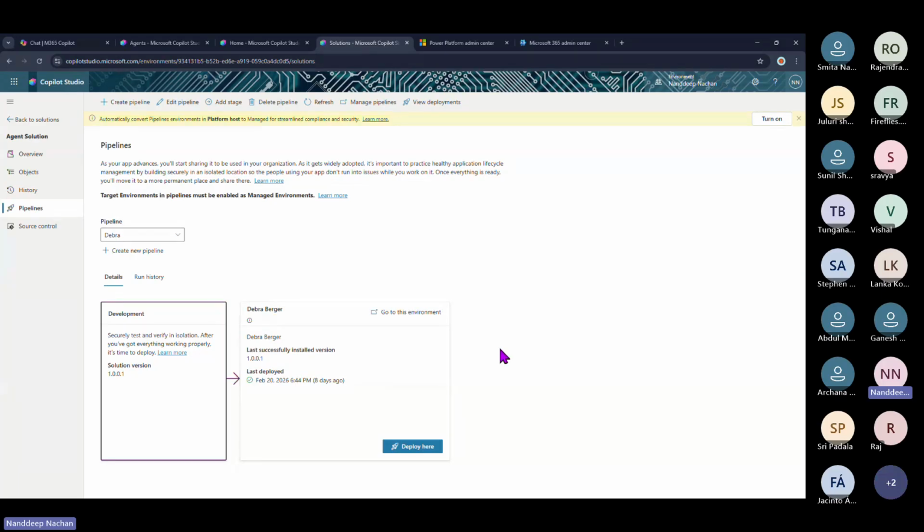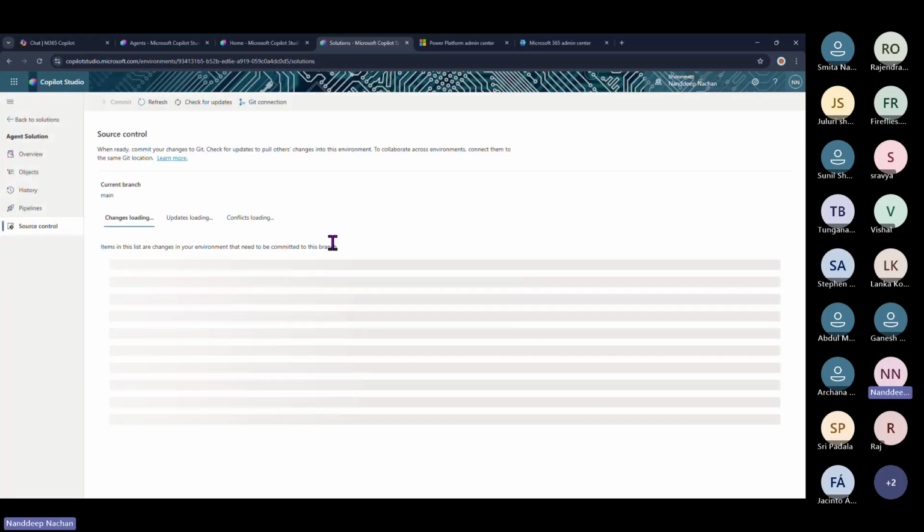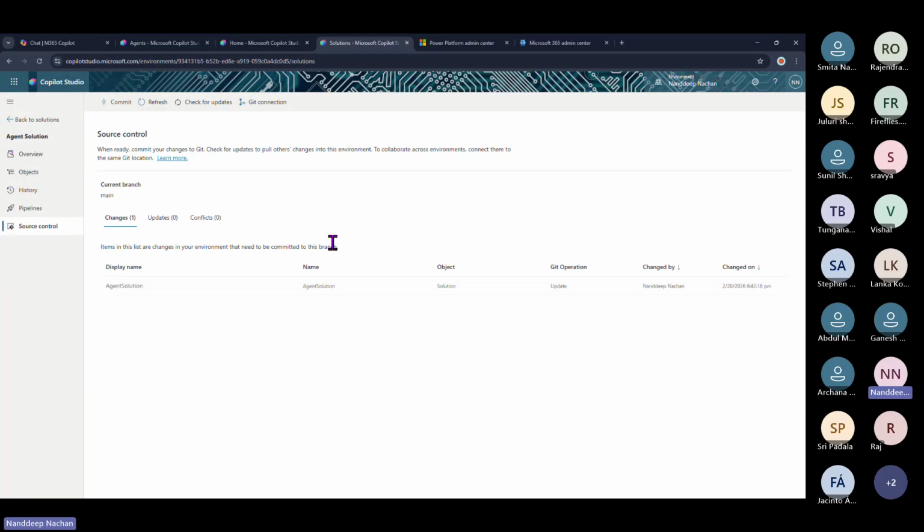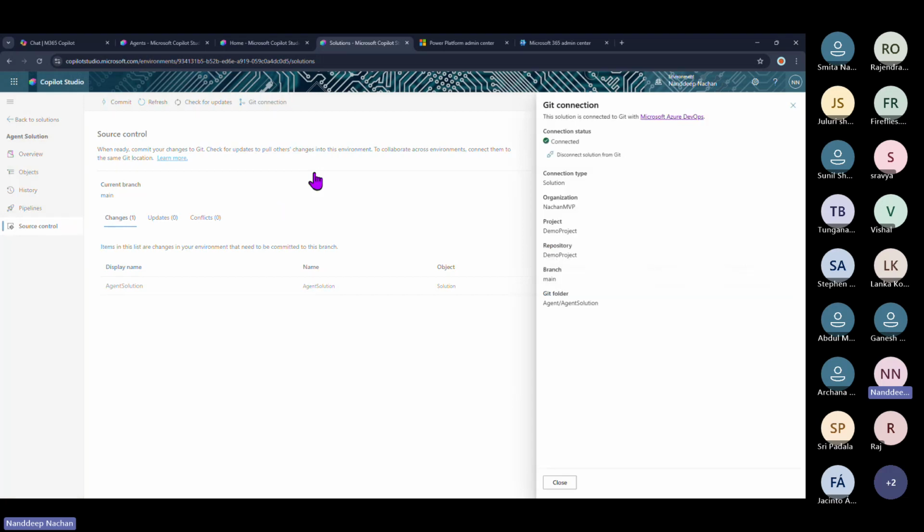Now, other thing, if in case you want to have more control, like the permissions or maybe as well as approvals and so on, what you should be doing is you should be looking for the option of DevOps based pipeline. Okay, so in this case, I'm going to the source control. From here, I can make a Git connection, and then I can connect to that. Since I'm already connected, I'm able to see this. Once you get connected, this is the Azure DevOps that you should see, and all of your code, all of your agent solution that you have created, you should be able to see that in that DevOps pipeline.